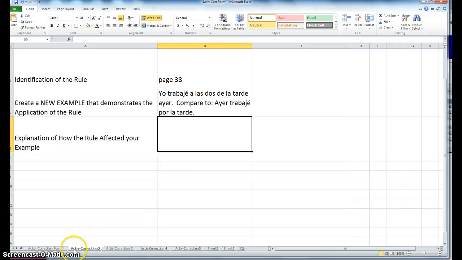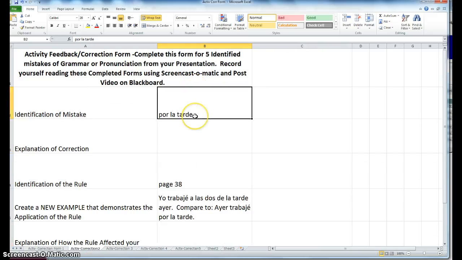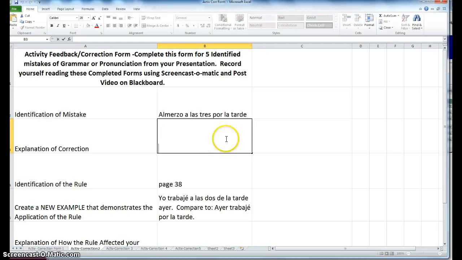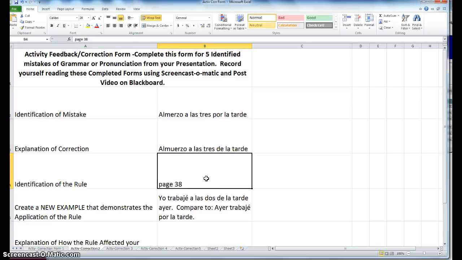Another mistake I made was a grammar mistake. For example, in my presentation I said, I eat lunch a las 3 por la tarde. The correction for this is to say almuerzo a las 3 de la tarde. The rule here that explains this error is found on page 38.